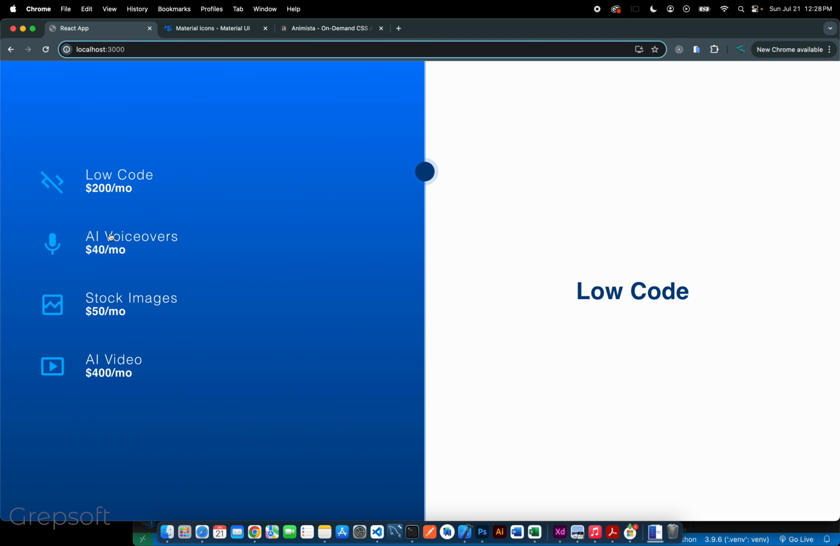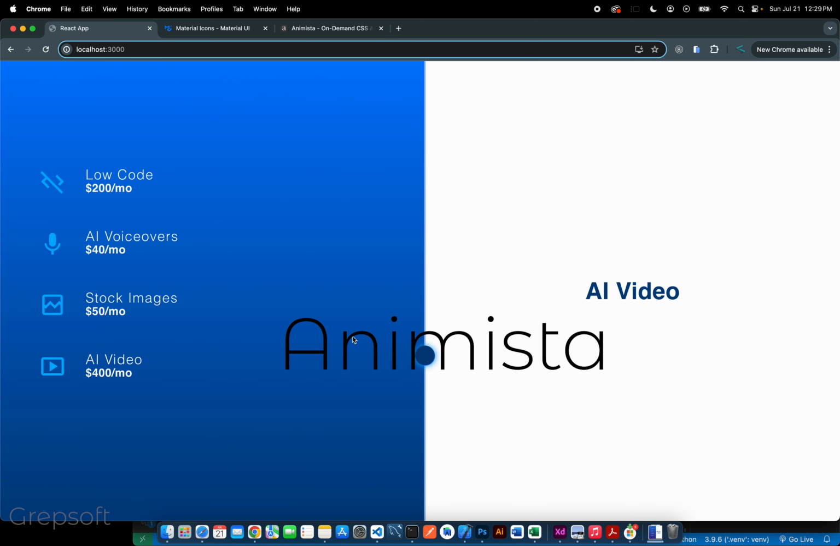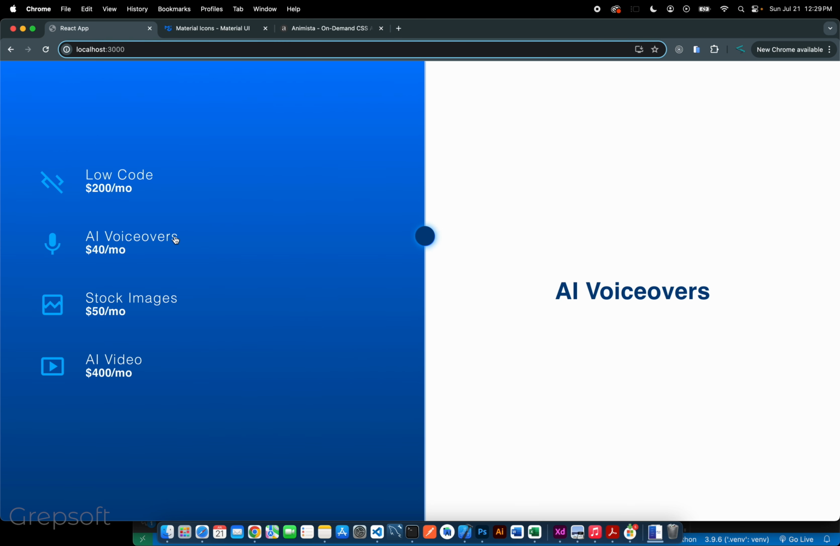So we have the feature list on the left side, and here we have a detail section. So if I click here, whoop, there you go. The slider slides effortlessly, and as you can see, the animation on the right side, we'll be using Animista to do that, and you will see how easy it is to add this kind of animation. It's, by the way, a flicker kind of animation.